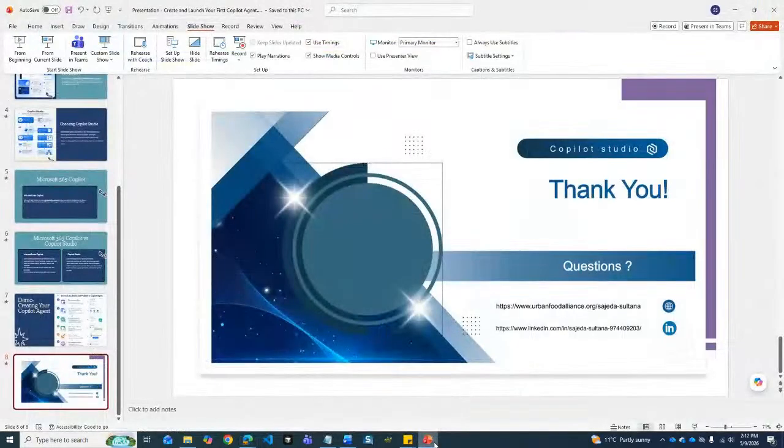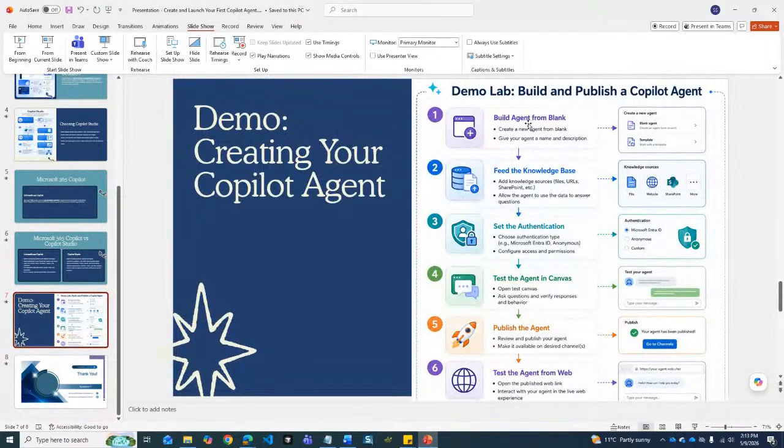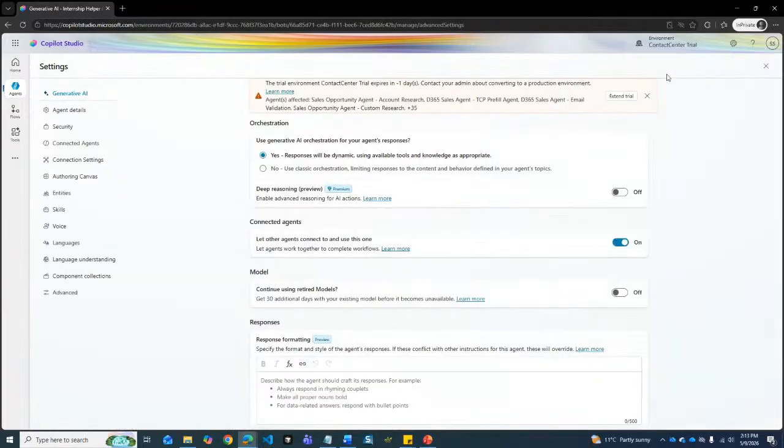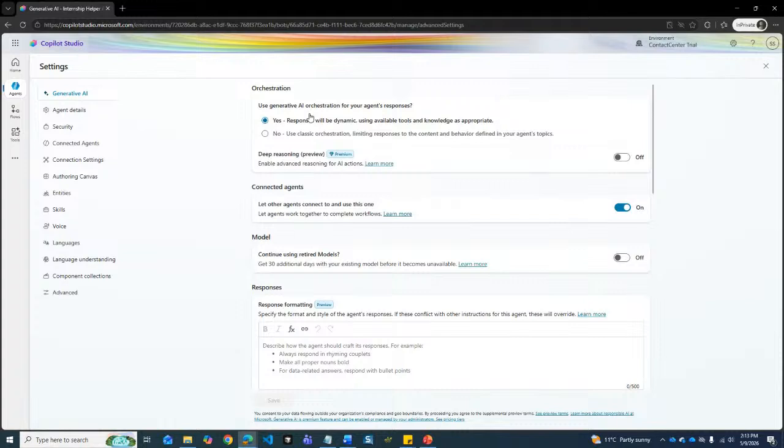Okay, so if I go back to the slide, we have done this step and this step. Now we need to set the authentication. So we have to go to the settings option. Within the settings option, it has two options on the workstation.